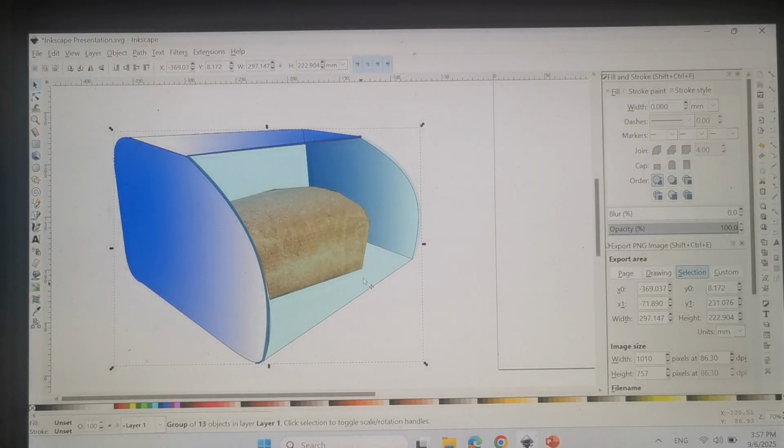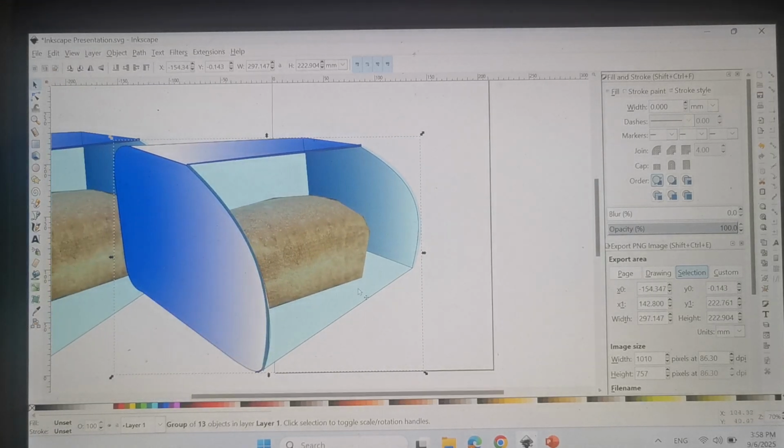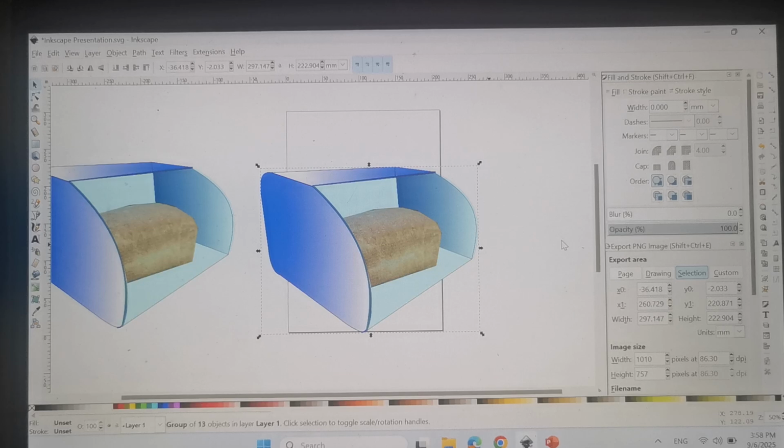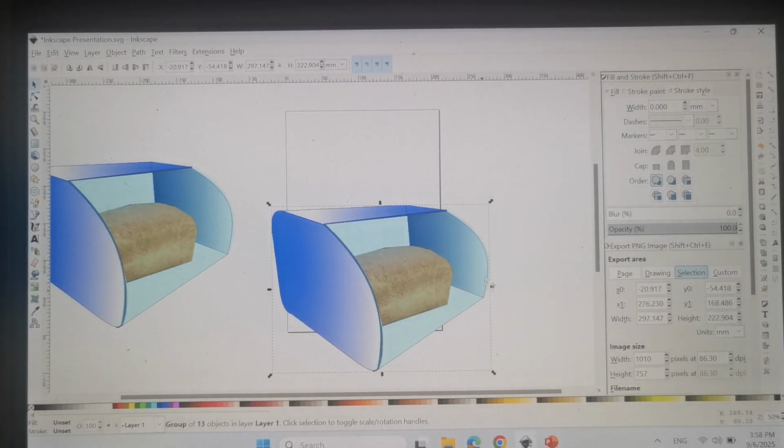So I will select this. I do a Control D. After I have done a Control D, I have another one, right? Pull it over, pull it out. So now I want to open up this instead of like that. I want to open out.